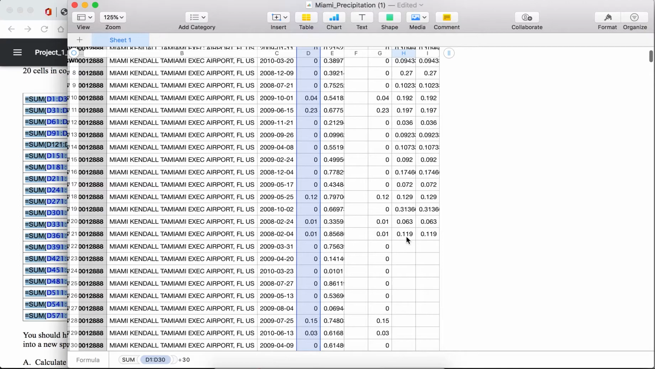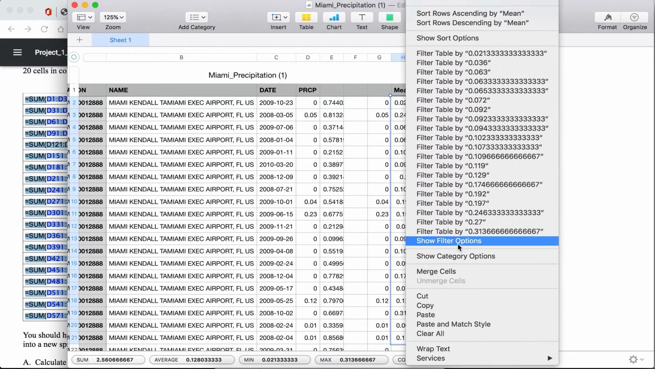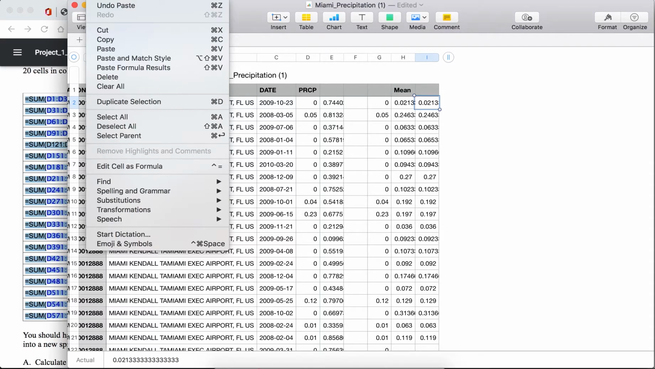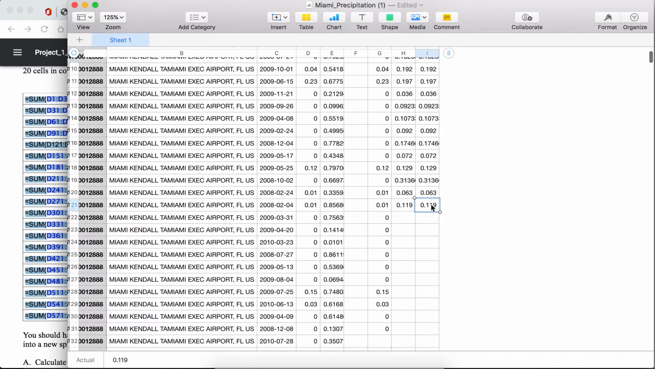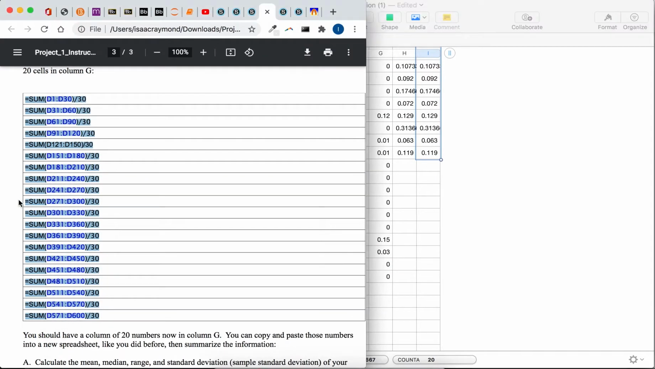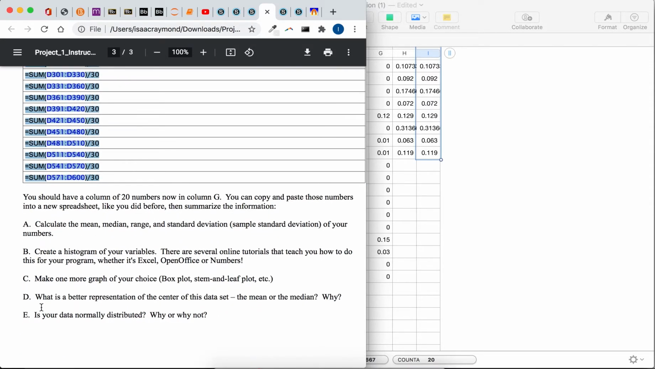If you copy these data values, you can two finger click in another column, click Edit and then click Paste Formula Results. That way those values don't change. But those are the numbers you need. Oh wait, I think I only asked for 20. Yeah, those are the 20 numbers you need to answer parts A, B, C, D, and E.